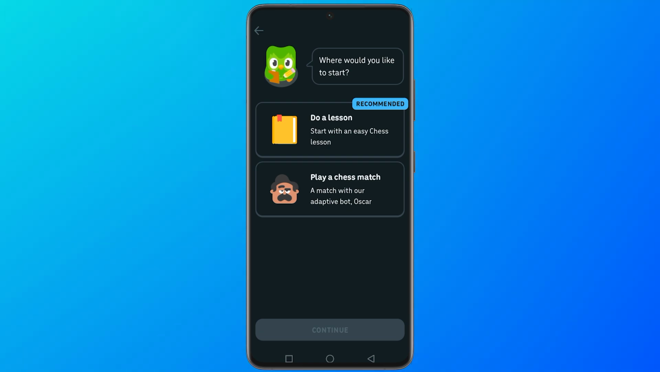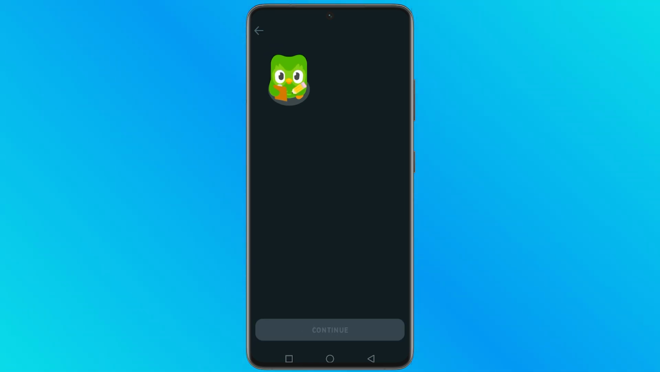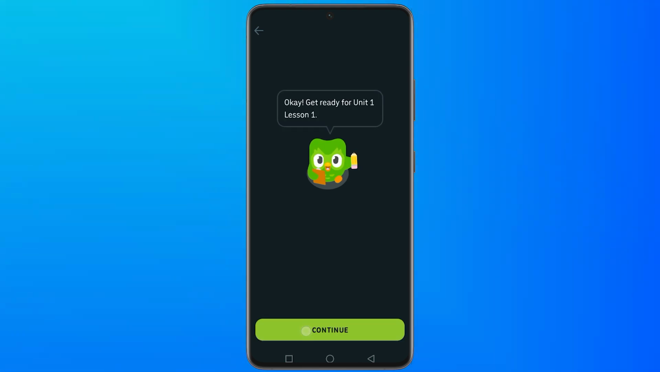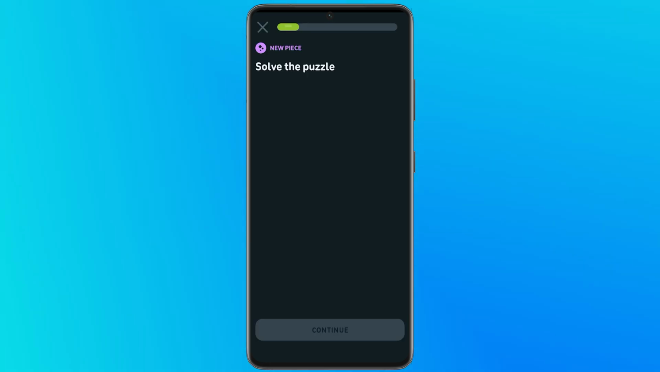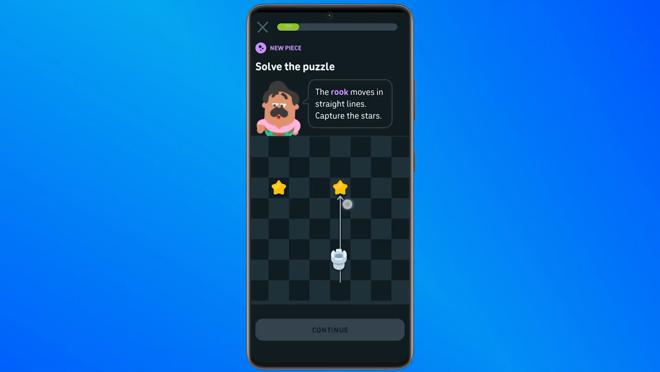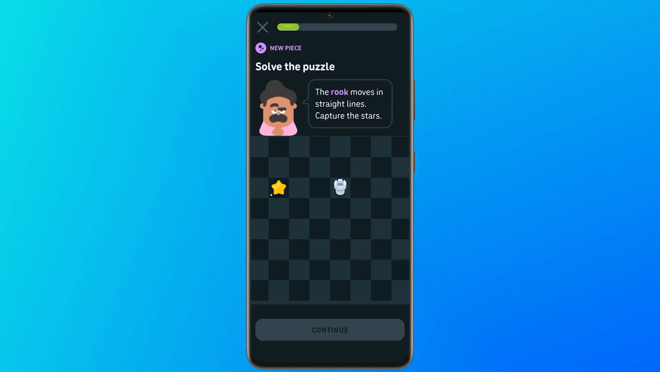If you are completely new to chess, choosing the lesson option is the best place to begin. The tutorial lessons will guide you step by step. The app will show you how to move pieces and explain what each chess piece does during the game. You can follow the instructions on the screen and practice while learning the basics of chess.